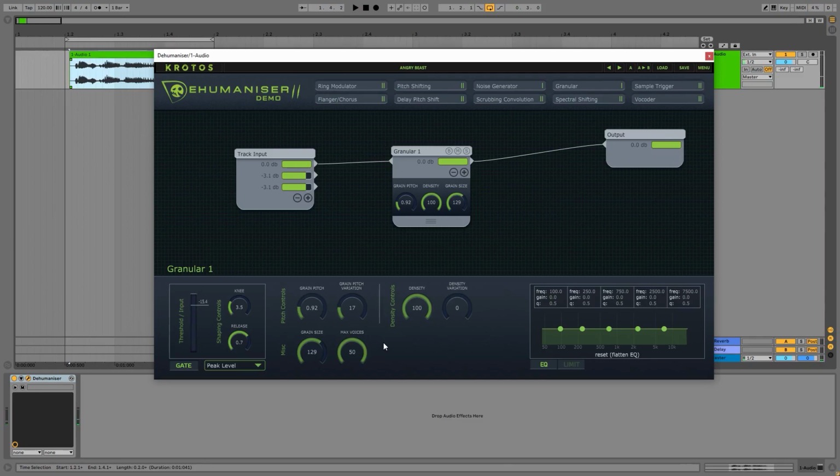And you turn into a more noisy, washed out sound. And with the voices, you can set the grain numbers. Okay, you can play around with the density and the variation of the density.